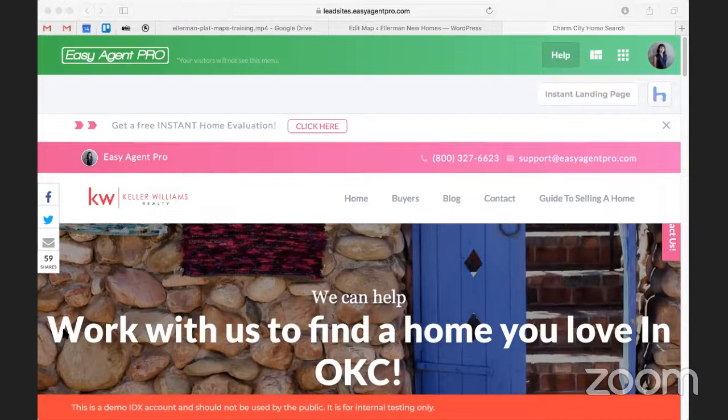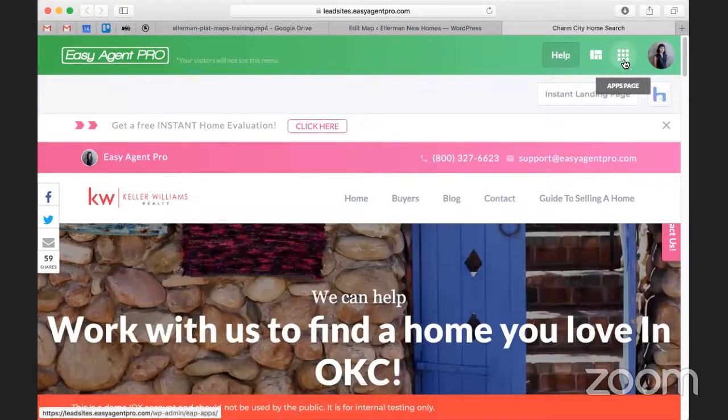Today we are going to be talking a little bit more about settings to make your lead site great. In particular, what I want to talk about is the Paths app. So let's just go ahead and dive right into it.